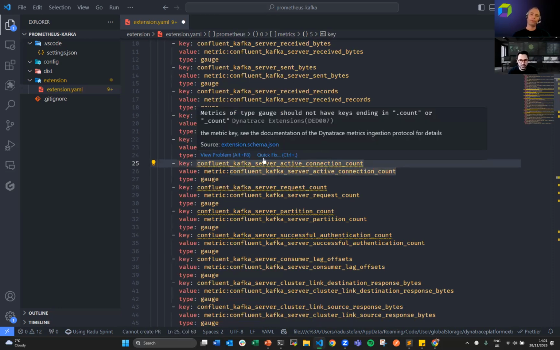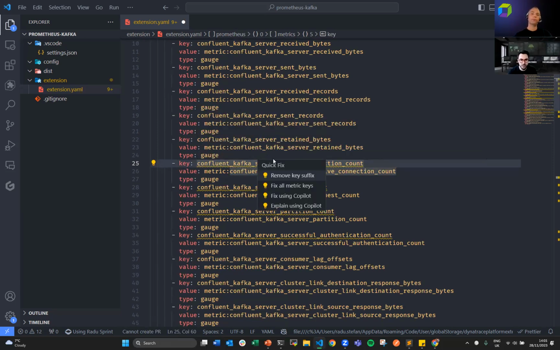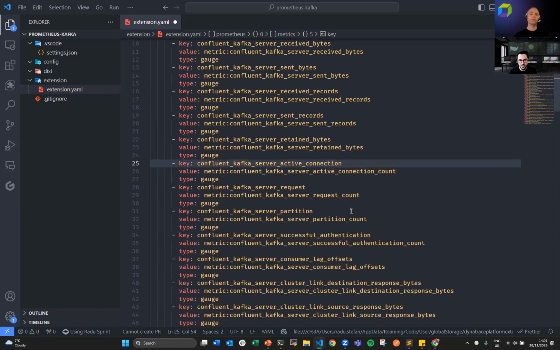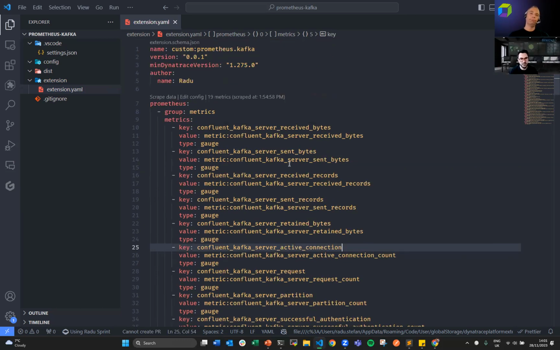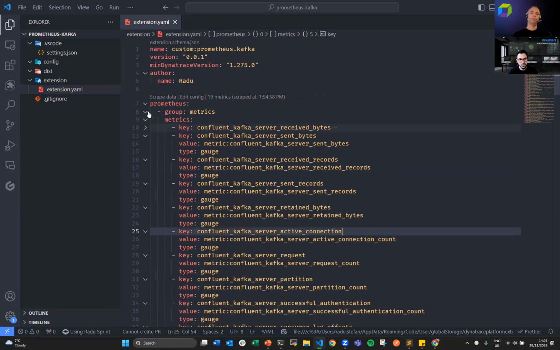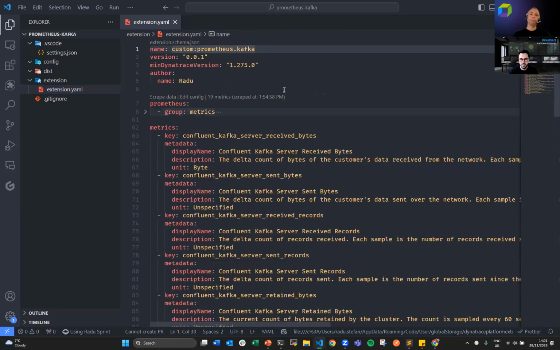To fix that, VS Code allows us to bundle in these quick fix actions. So I can say, okay, fix all of my metric keys and just get rid of that. So I can now have a very clean setup of my data. And it's now time to publish this extension. Let's get it configured. Let's get it added to our environment.